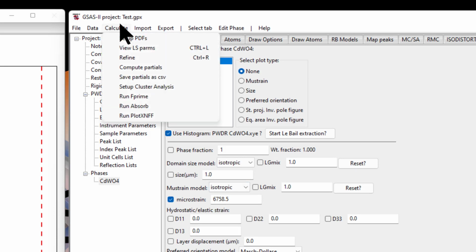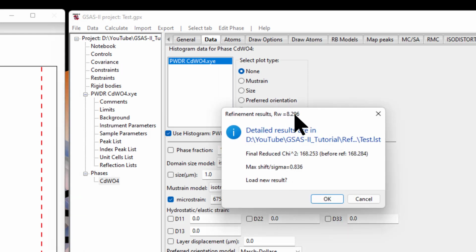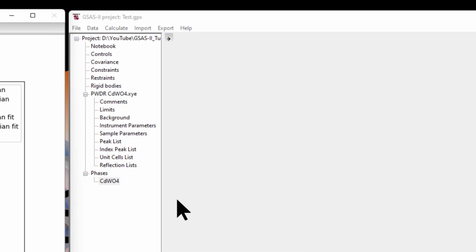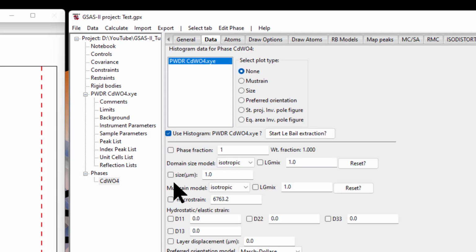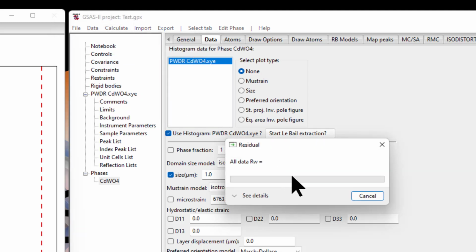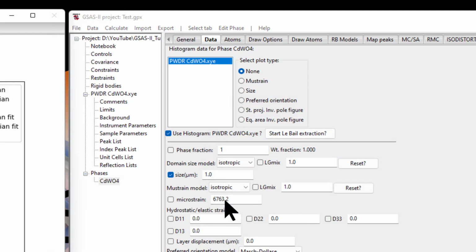And usually in the beginning, I prefer to refine two times for each new option. So refine again and see if there is any improvement. Okay, 8.296, no issue. And then we go to the next option. Now I will refine the size. Do the same thing, calculate, refine. Yeah, it improves slightly.